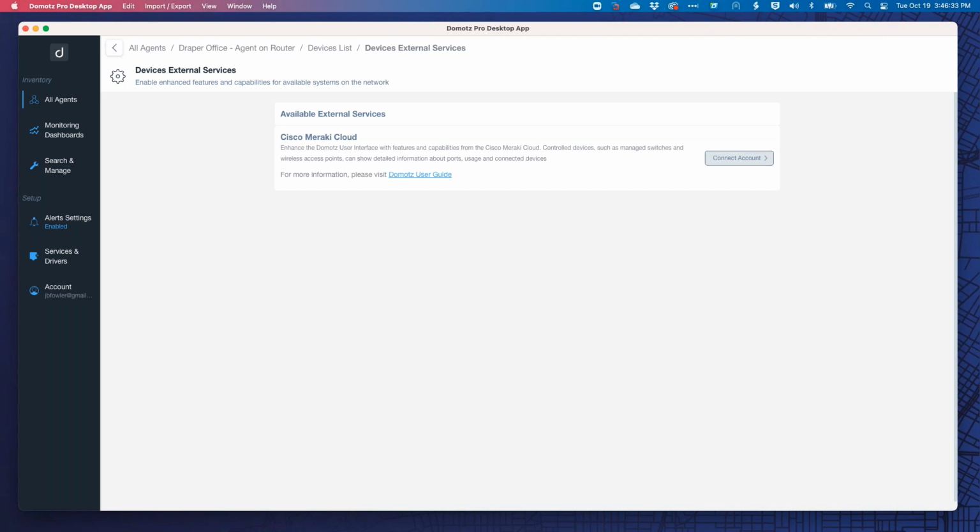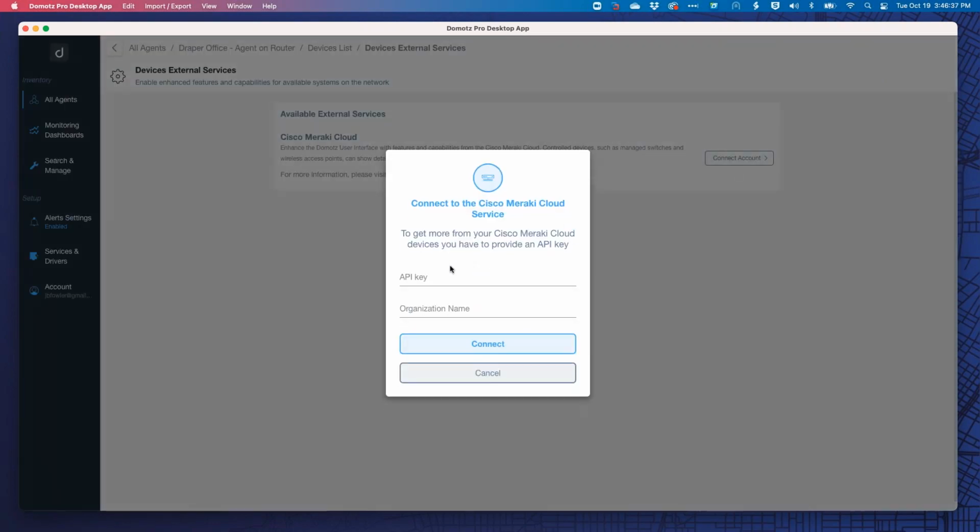I don't have credentials for this, otherwise I would do this for you, but essentially you will add the Meraki cloud information just like before: the API key and the organization name that's associated with that API key. Once you add that, you will get more detailed information about what's going on in this particular system itself.